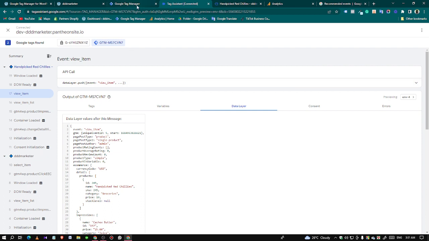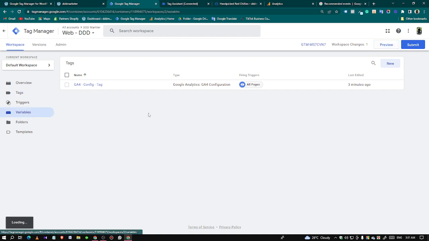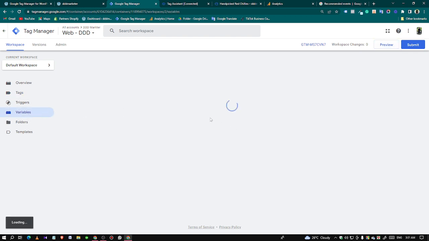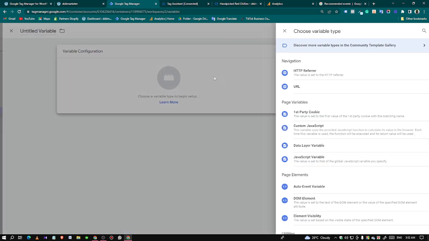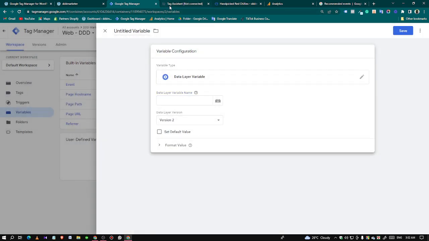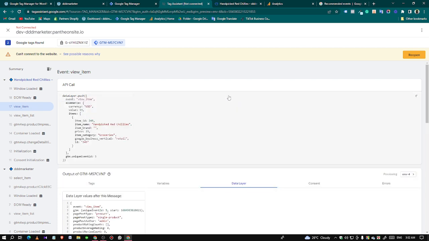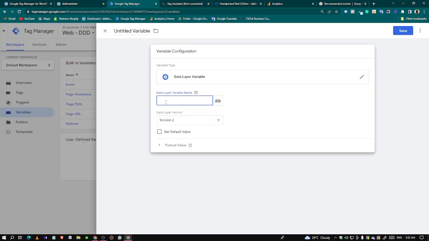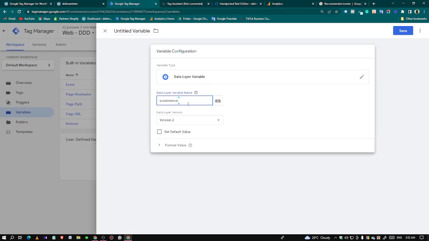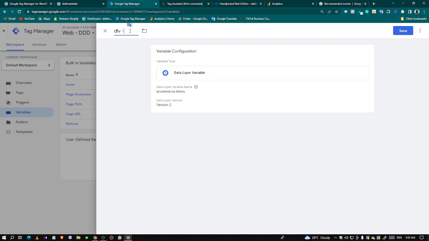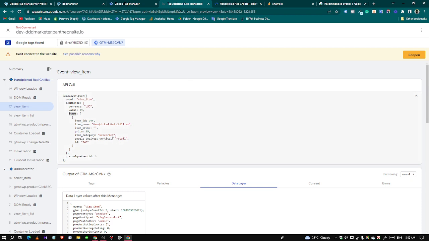So let's create the data layer variable. We have to click variables. We have to create a user defined variable. Click here, click data layer variable. We will create first items. So e-commerce dot items. So this is the DLV items. Okay, great.